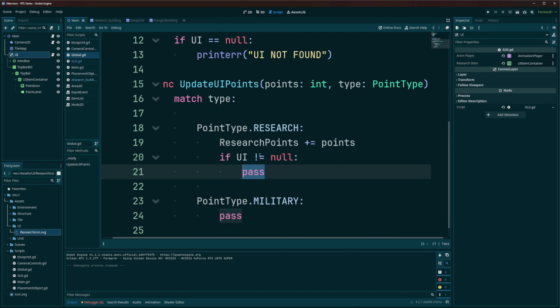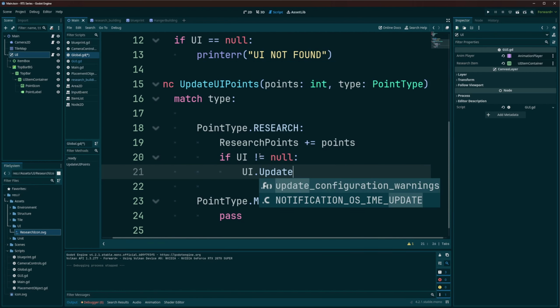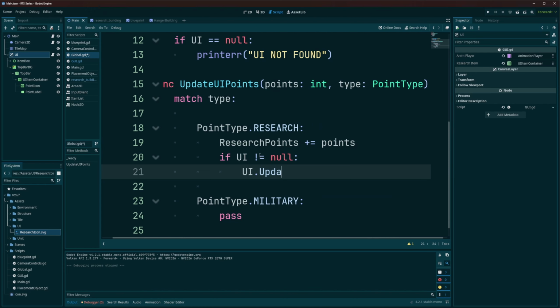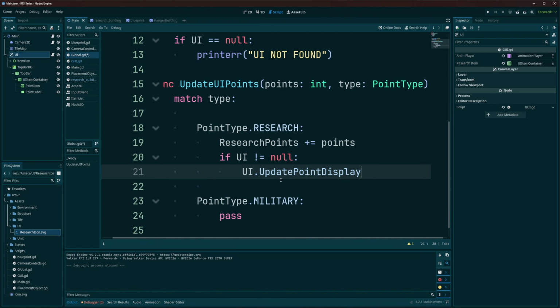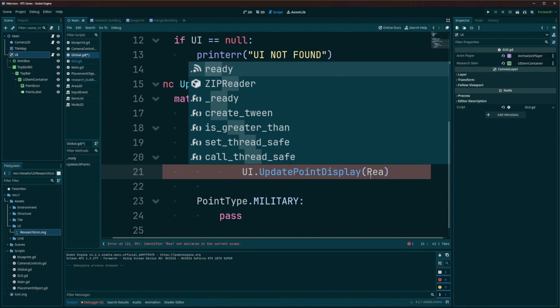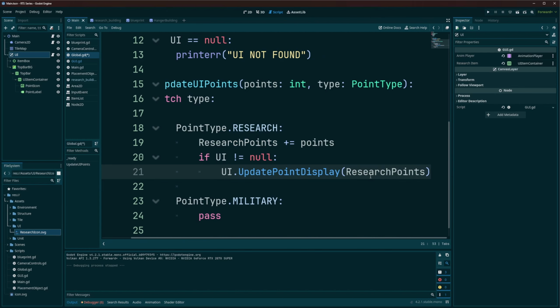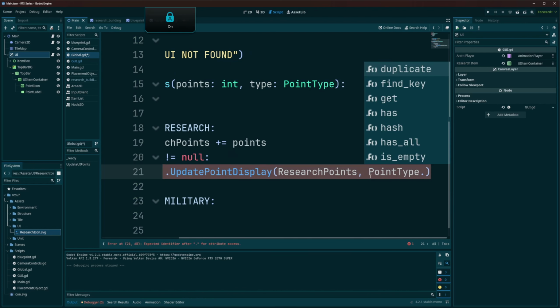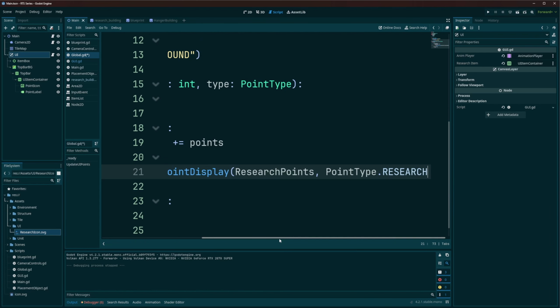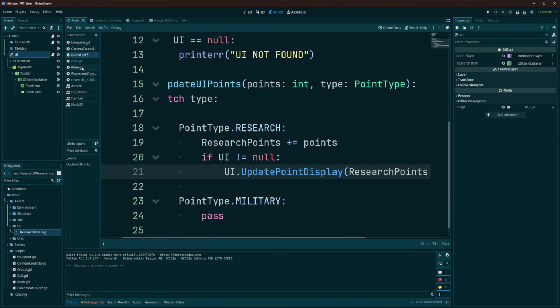So before we go on, I'm going to say UI.update, and I'm going to copy and paste just to make sure that that's fine. So update point display, and remember that takes an amount first. And that amount is going to be our research points, right? That new number that we have. And we're going to need a type. So again, we'll just go ahead and say point type dot research.